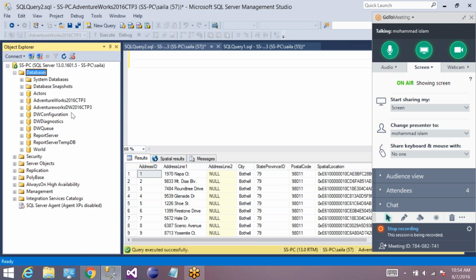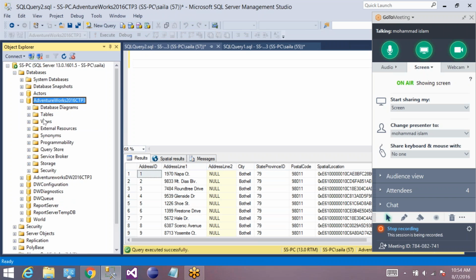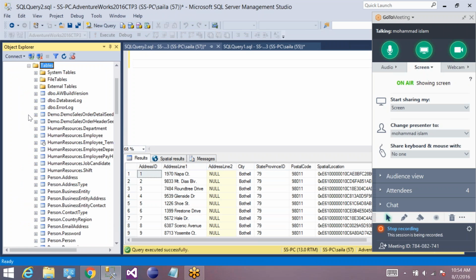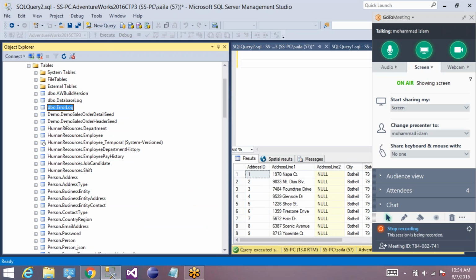Now, which database do I want to go to? AdventureWorks. So I click in there, AdventureWorks. Now I want to go to table, so I click on table. See, I'm on table right now. If you look at everything here, all are tables. These are the table names.